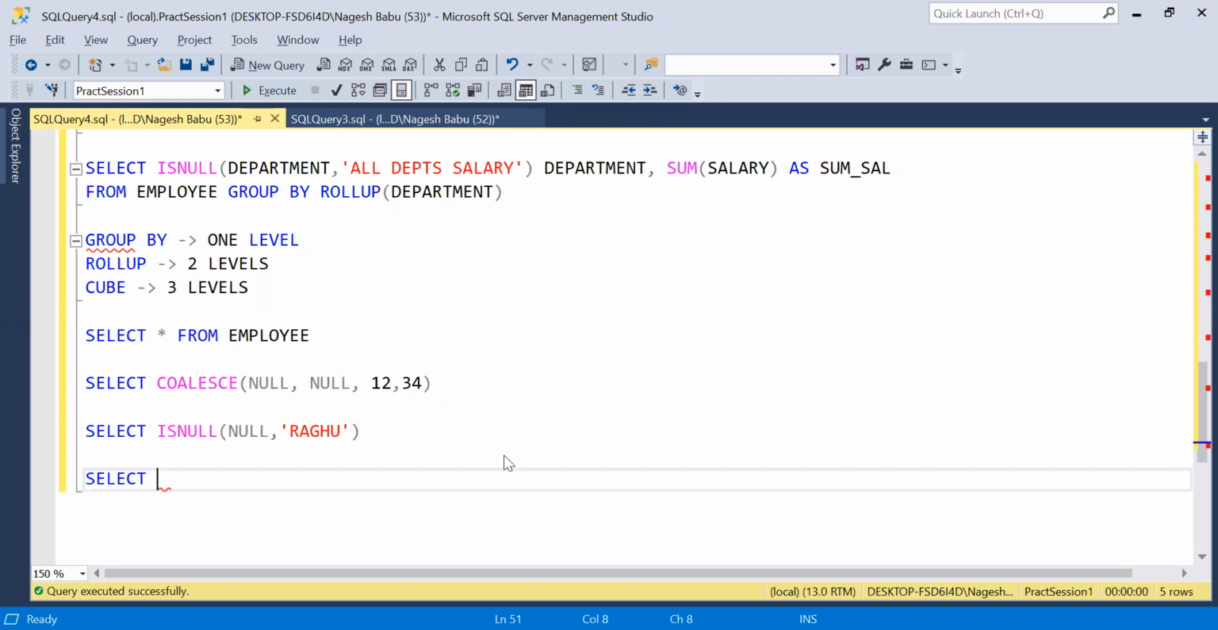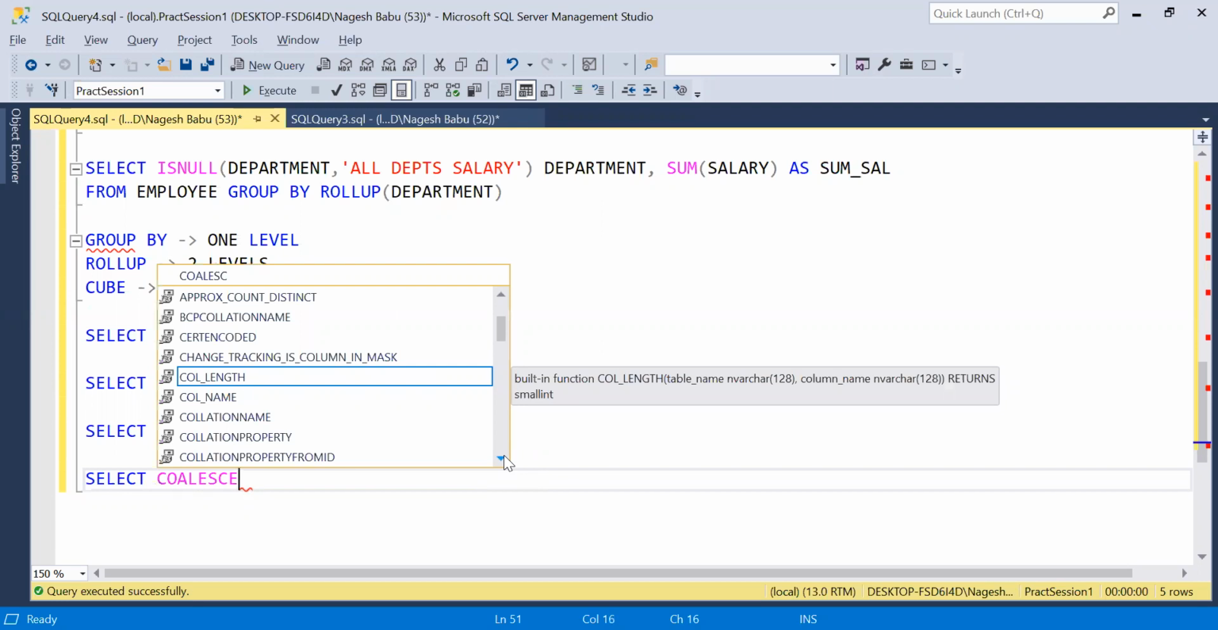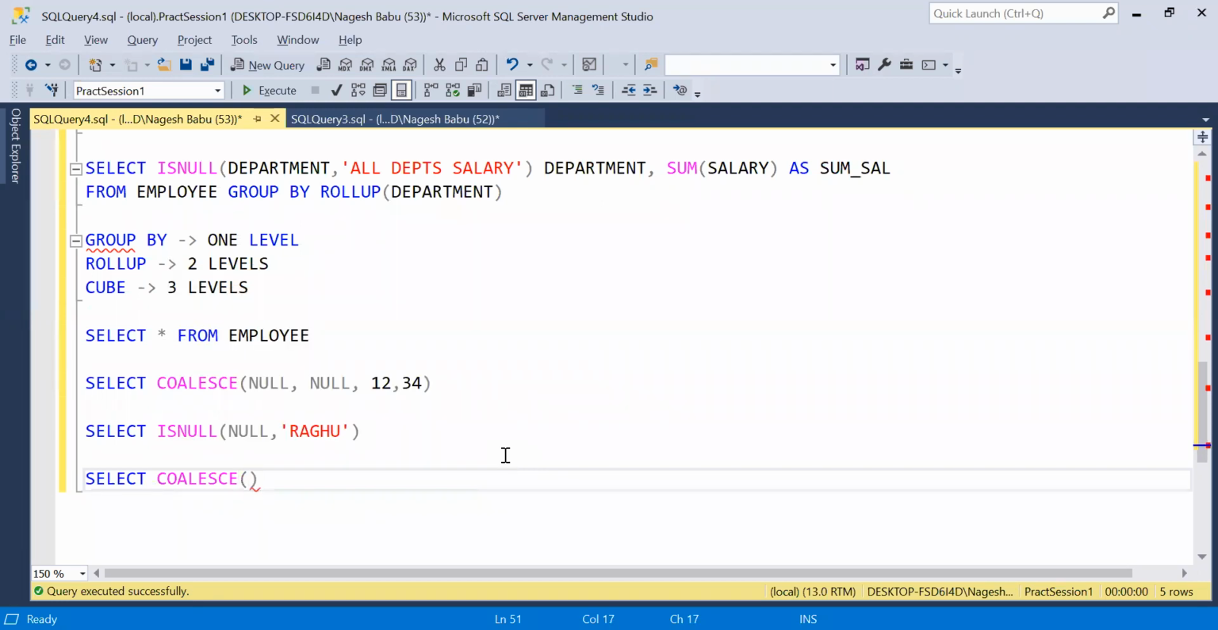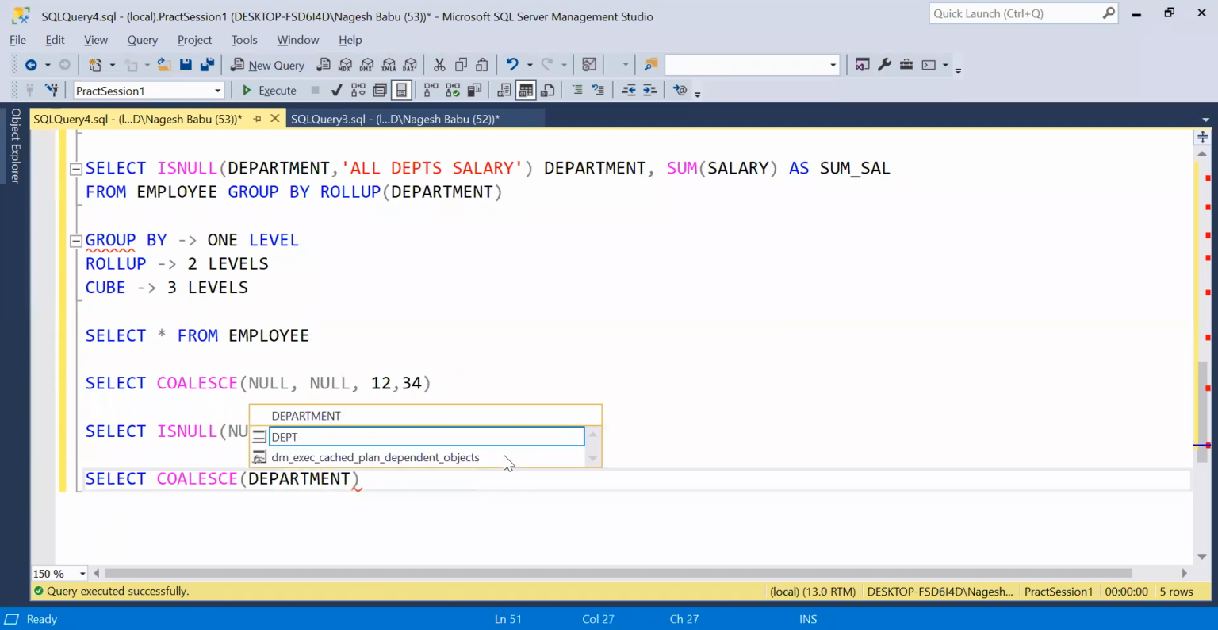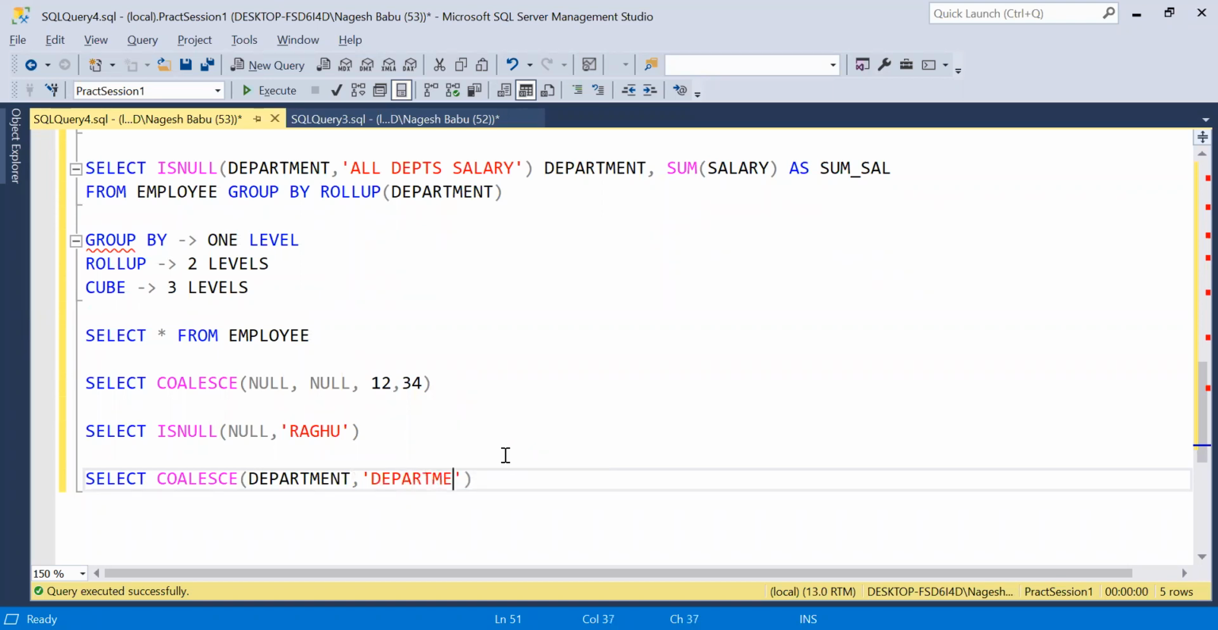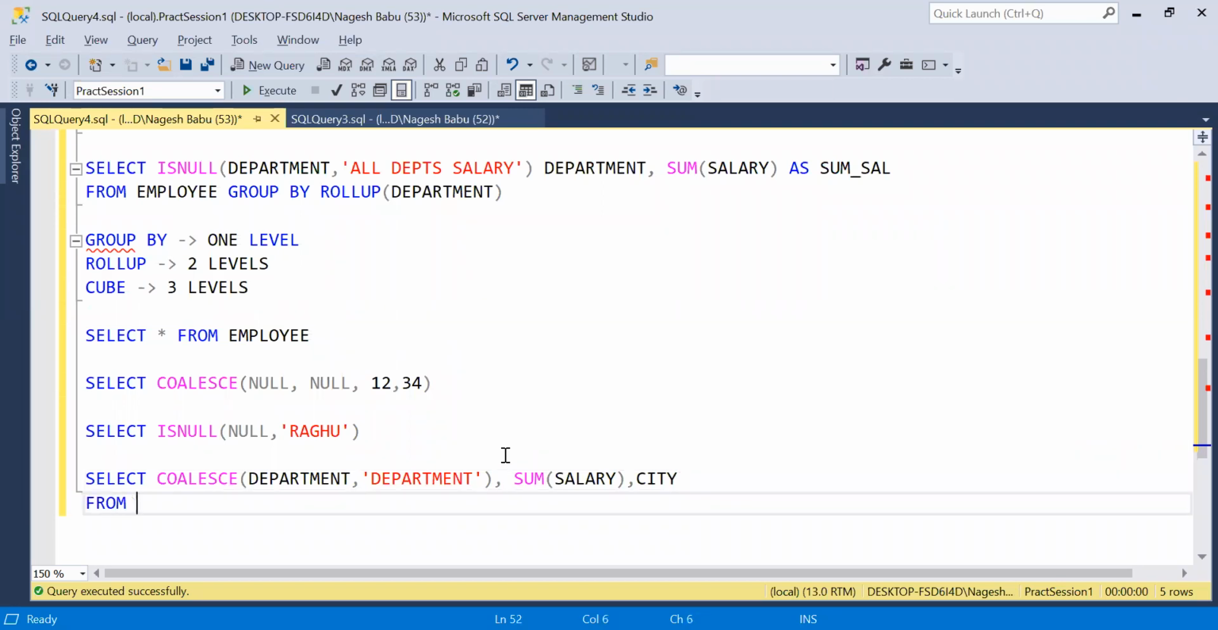What is the spelling of it? COALESCE. COALESCE of department, and if the department name is not present, we say 'the department'. And what else do we want? Sum of salaries, and we want city, because it is the one we want to present to group our data at a third level, from the table employee.